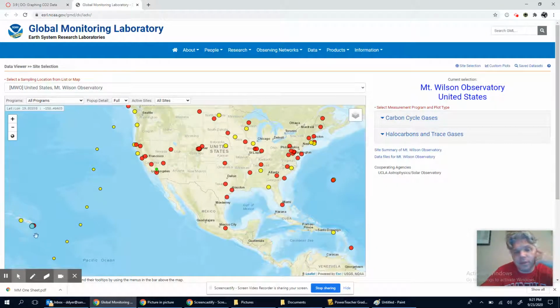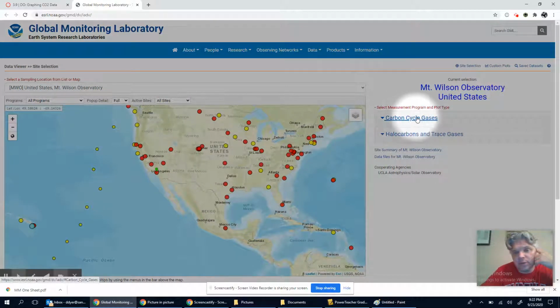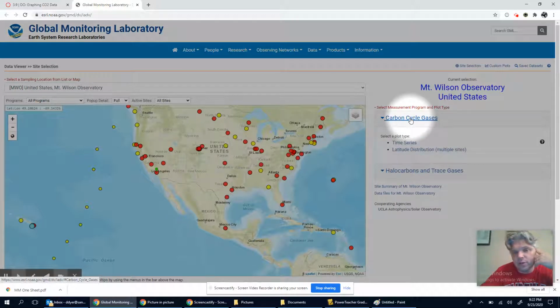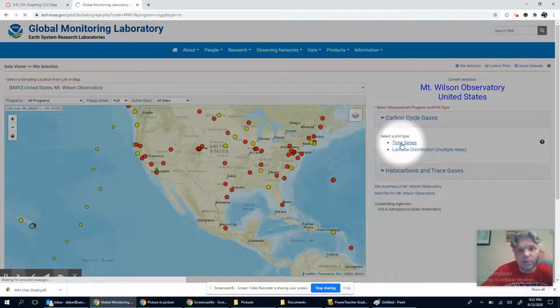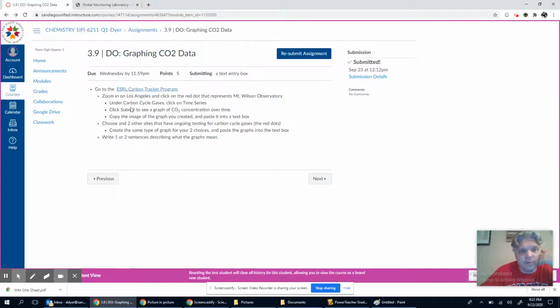Over on this side, on the right side, I should actually keep my little highlighter up. Over on this side, we can see over here is the tab carbon cycle gases. So we're going to go ahead and click on that. And then what it said was to click on time series. So when we click on that, it loads a new page here. So let's go back to our instructions.